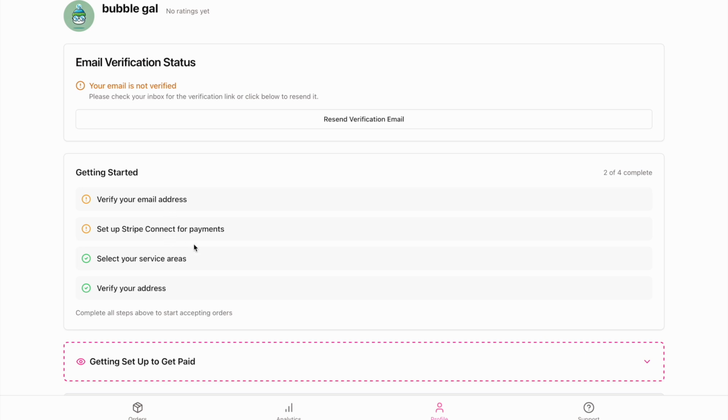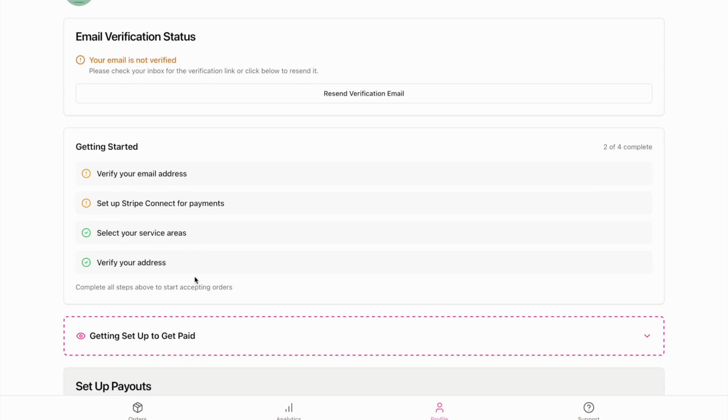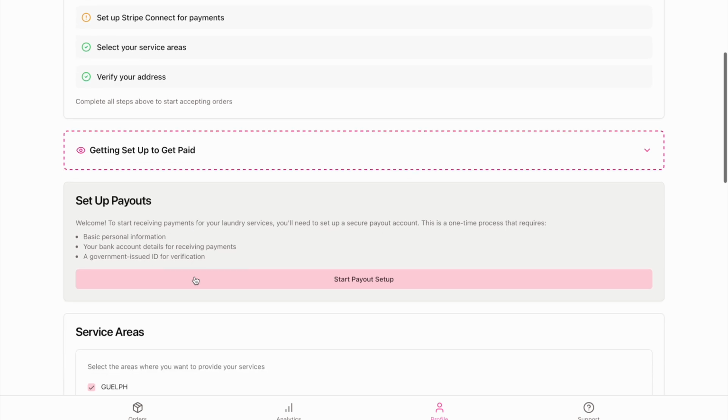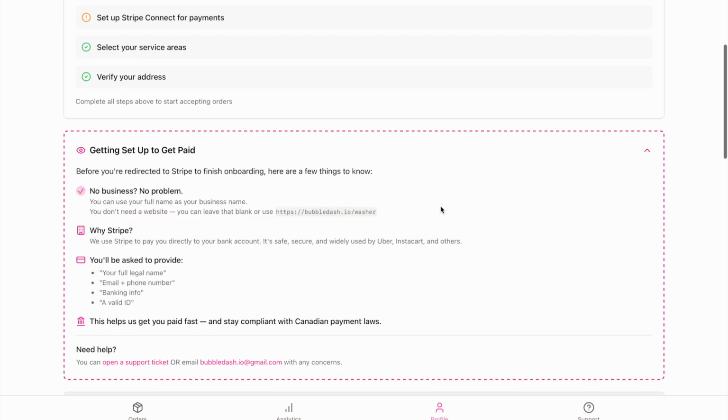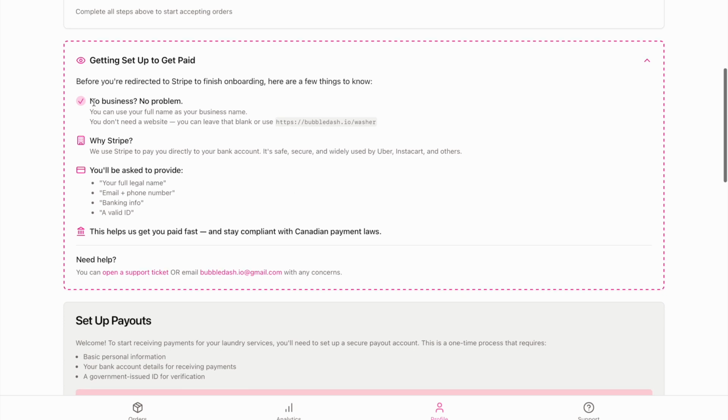So what's left after these? There's the email verification, which is a link that is sent to your email when first registering, and Stripe setup for getting paid. If you scroll down here, just above the Stripe link button, there is some information about what to expect when you go to Stripe. BubbleDash does not control this, as we just partner with Stripe for payments. It could be different in some cases. There will be another video to go over this.